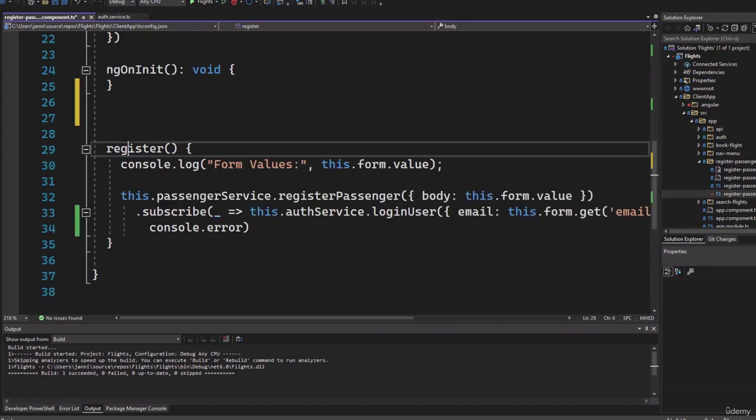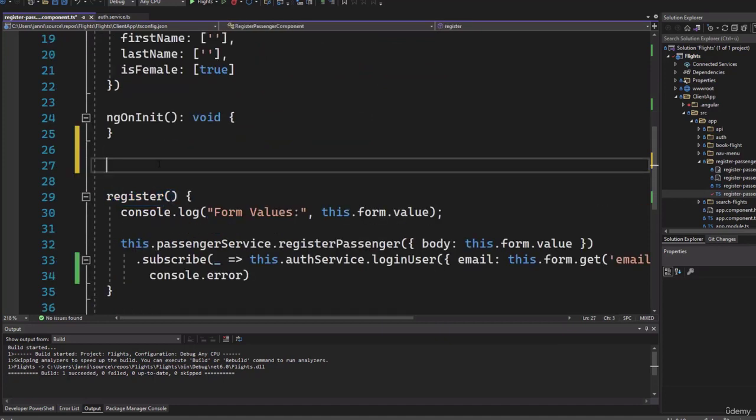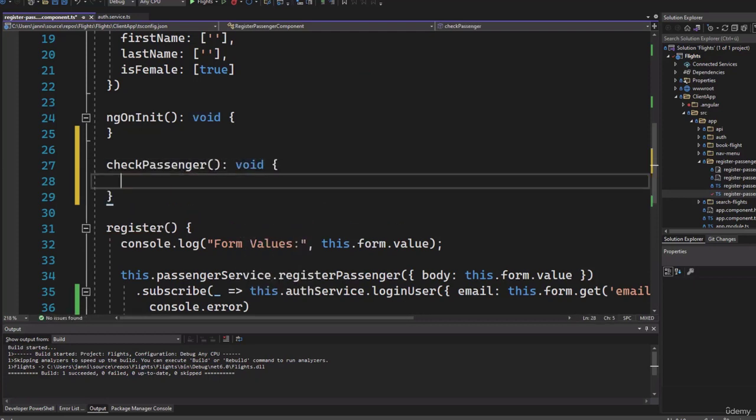component, where we register, right? We have that method here. We will create a new method called checkPassenger, and set it to type void. We'll take a look at that. We will write the code for that in just a second.